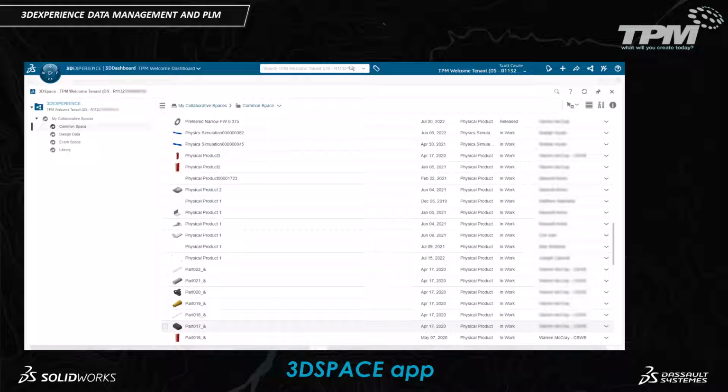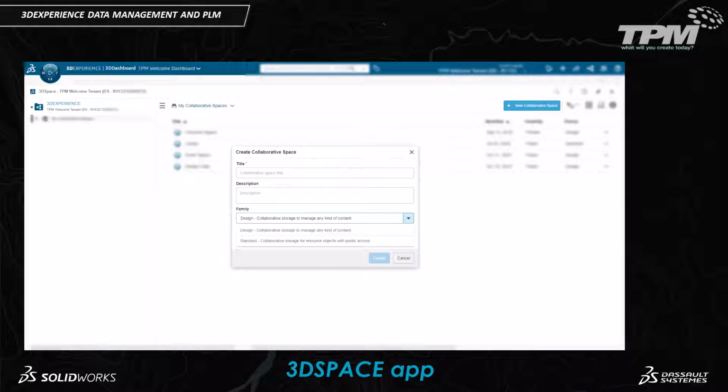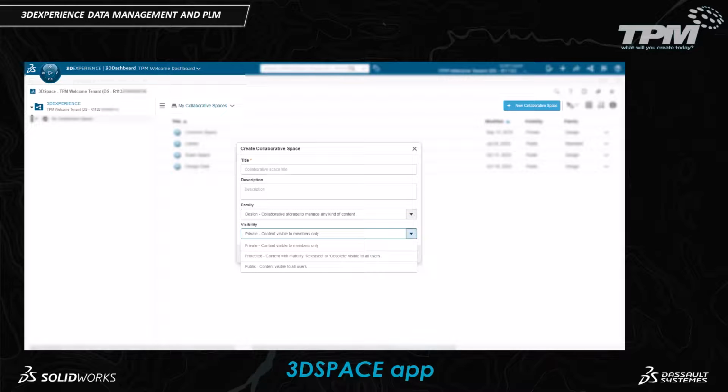The default 3DEXPERIENCE setup comes pre-configured with one collaborative space named Common Space. For a smaller organization, the Common Space collaborative space can be used right away as the default repository for content. All users are added to this common space by default. Collaborative spaces are created using the 3DSpace app on the Content tab of the Collaborative Designer for SOLIDWORKS role dashboard.